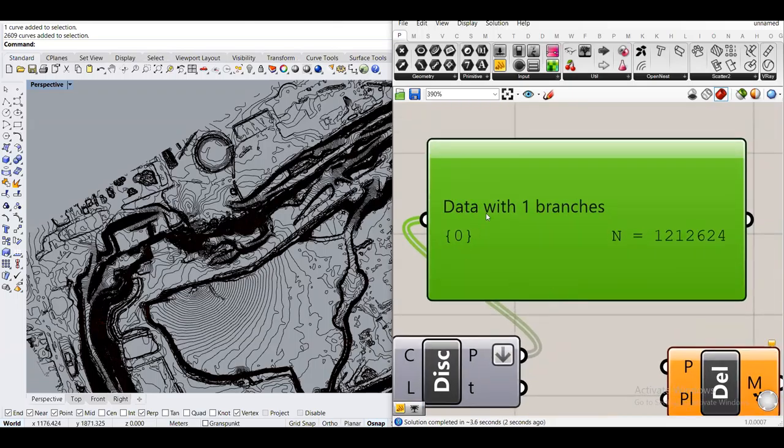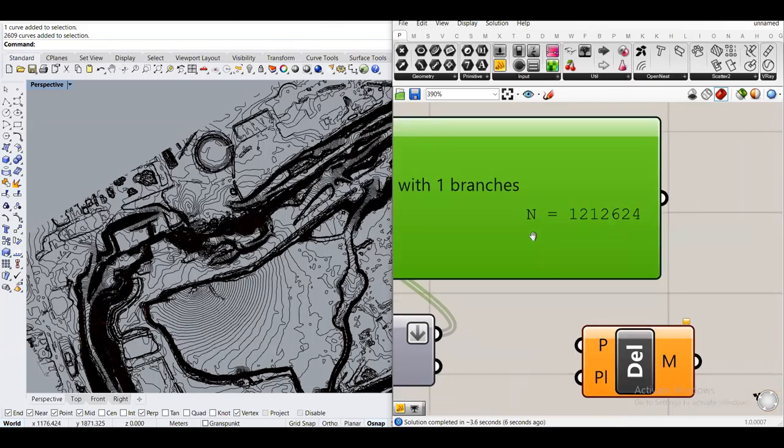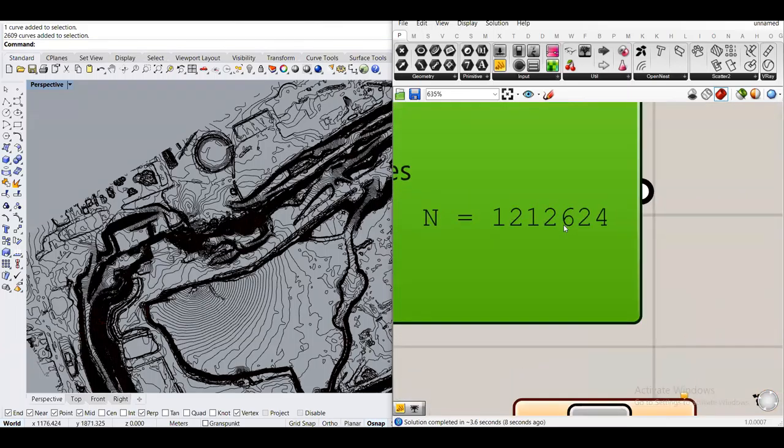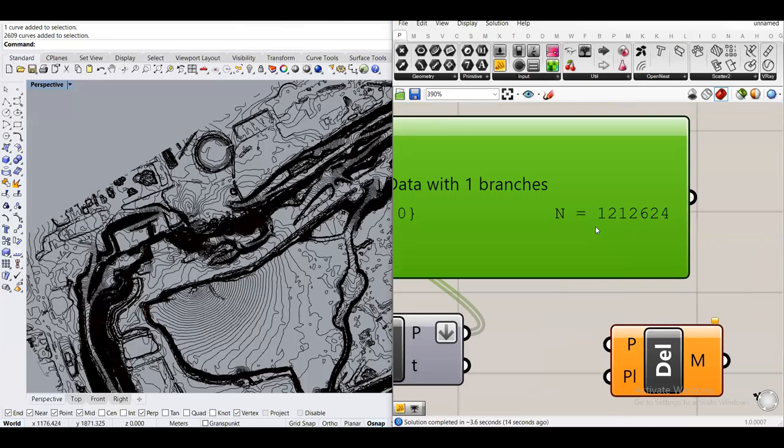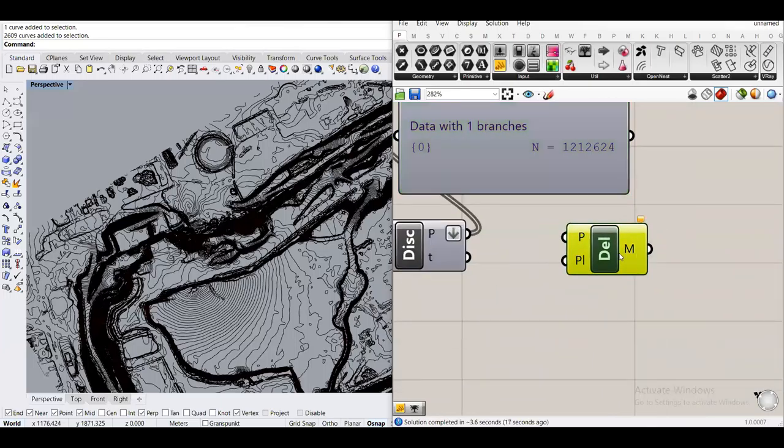And now I can see that I have only one list of points, and I have 1,212,624 points from which I can try and construct a mesh. So I'll just plug it in. And now we wait.